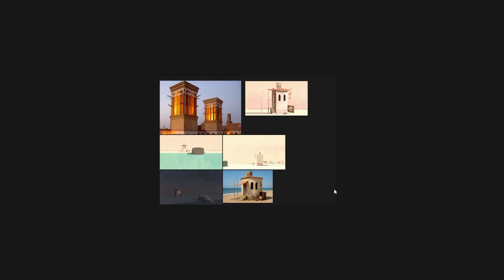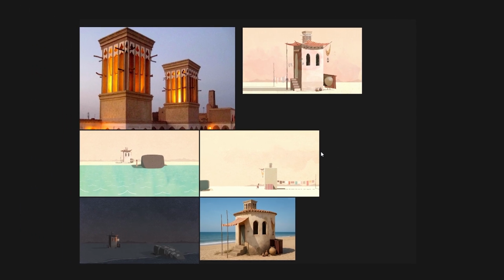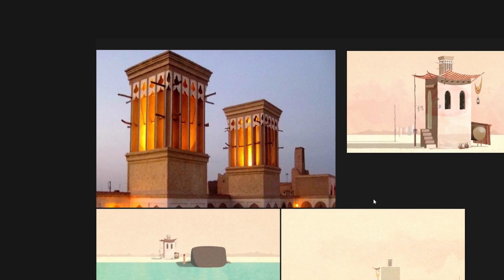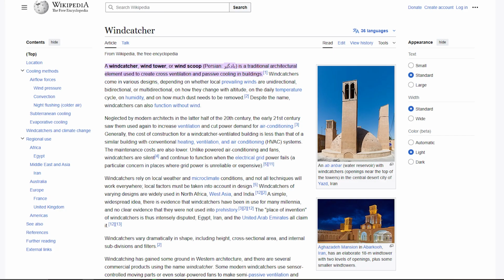I gathered some references from the shots and the objects in the scene. For example, this thing at the top of the building. I think it's called a wind catcher. You can look it up if you want to know more about it.